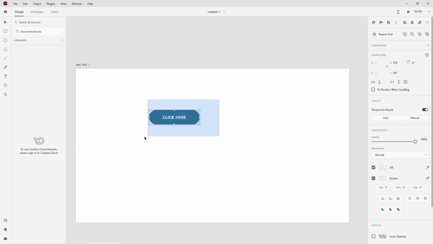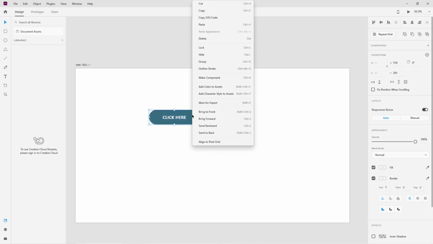After that, you can select all, right click, and then we can group this object.